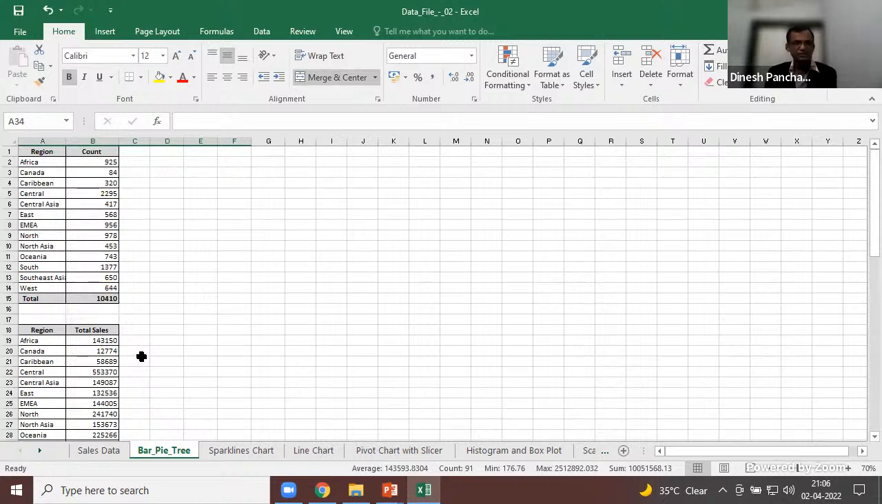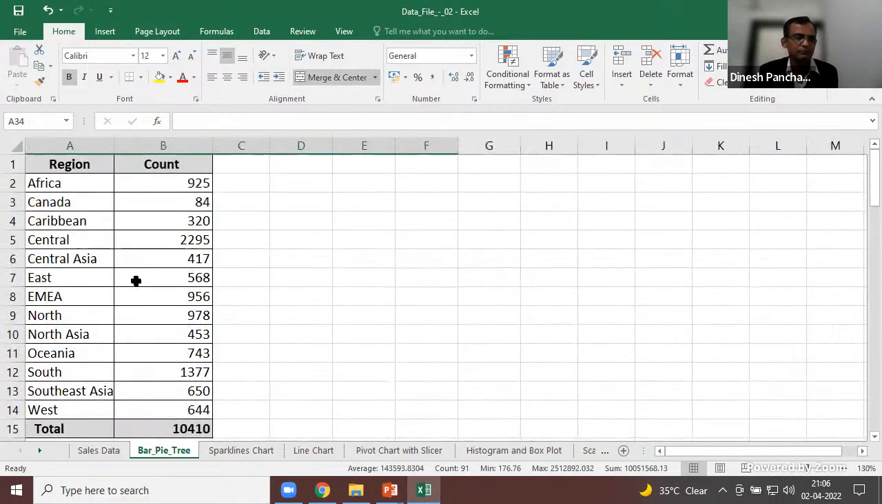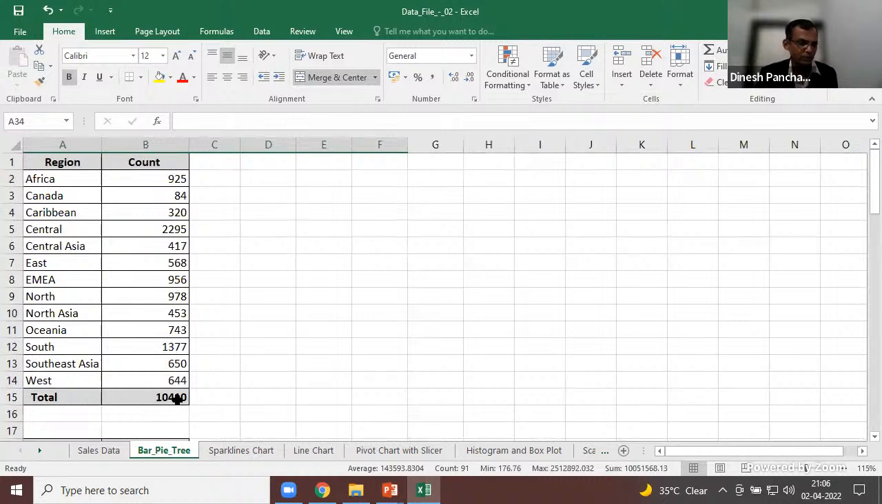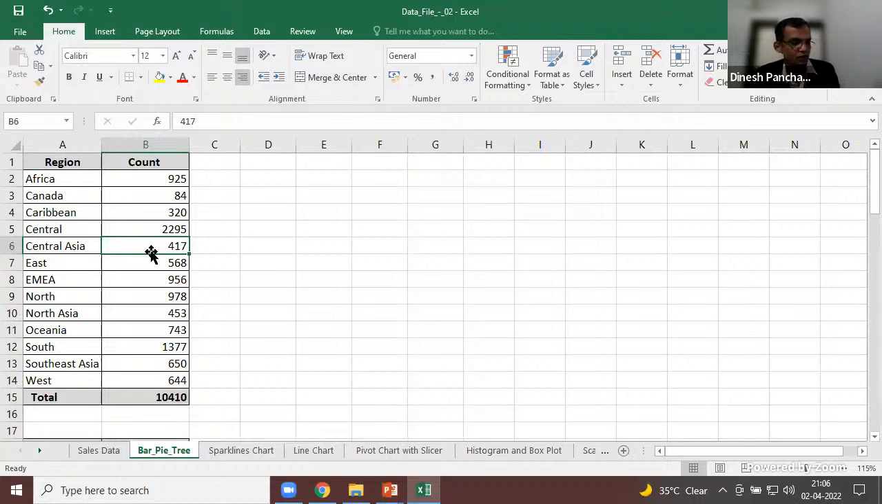So there will be some data which is categorical in nature. For example, the first table, this one. It says total records are 10,410. Now you can get this table using a pivot table, or you can get it using a formula also. If your source data is going to change frequently or get appended frequently, you must have a formula-based table rather than a pivot table, so that the number gets updated automatically.